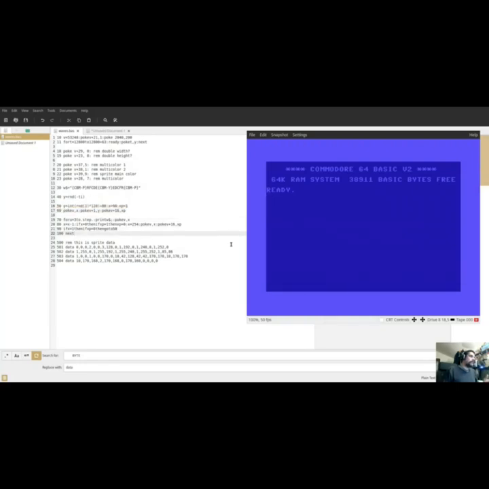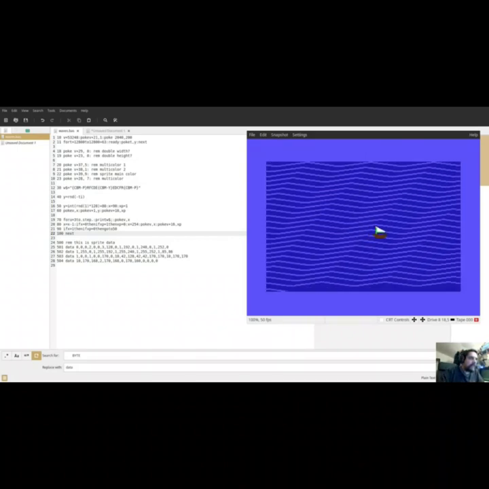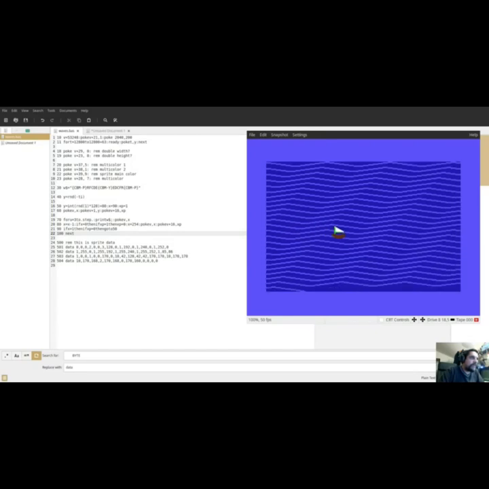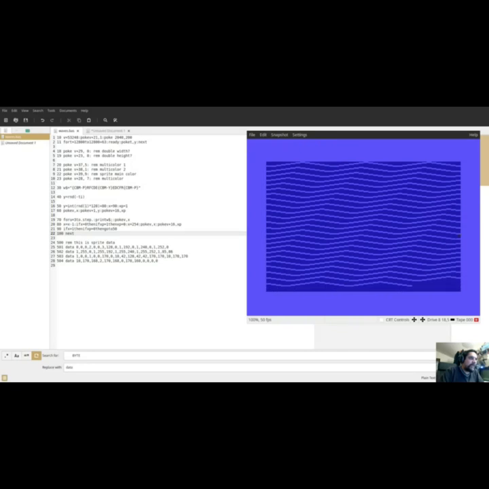So let us try to build this and see if we gained some speed or not. So let's try that. I don't know, it looks a little bit faster, but still kind of sluggish.